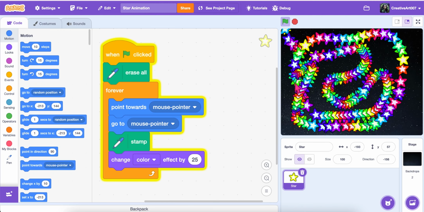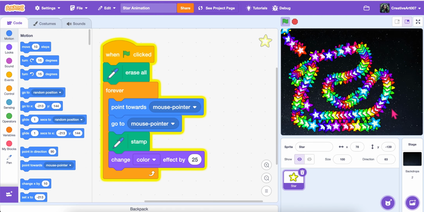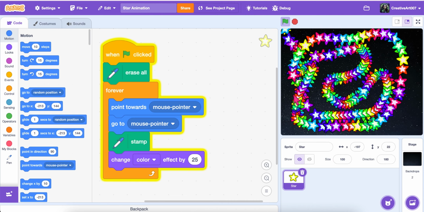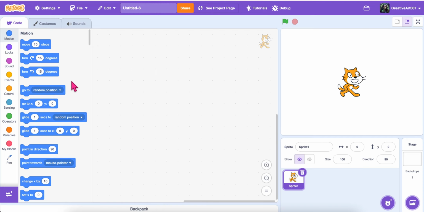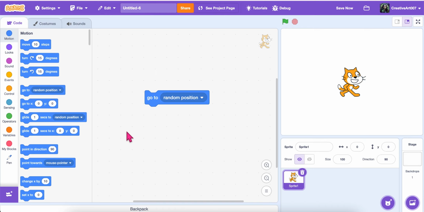Hi everyone, so let's learn how we can make this star animation. Before that, in Scratch, we are going to learn some more commands in the motion block. So let's start with go to random position, as we already learned about how move and turn work. Today we will discuss how go to random position works.